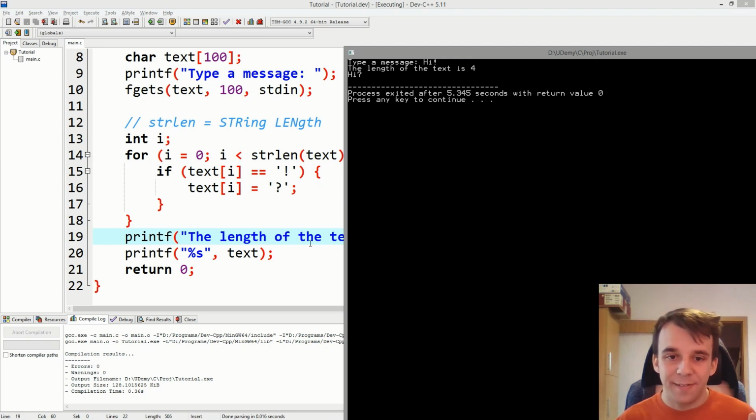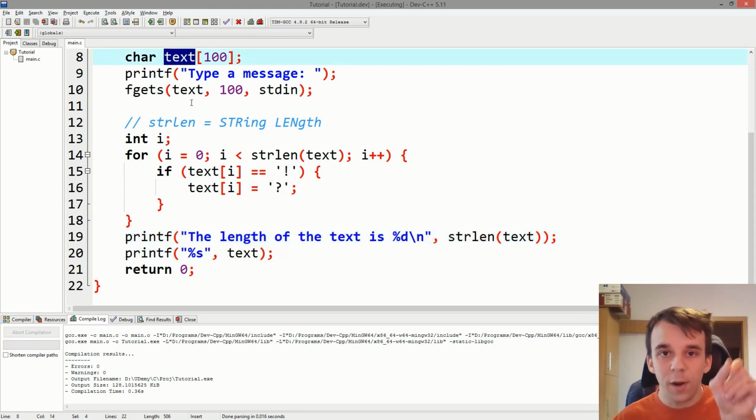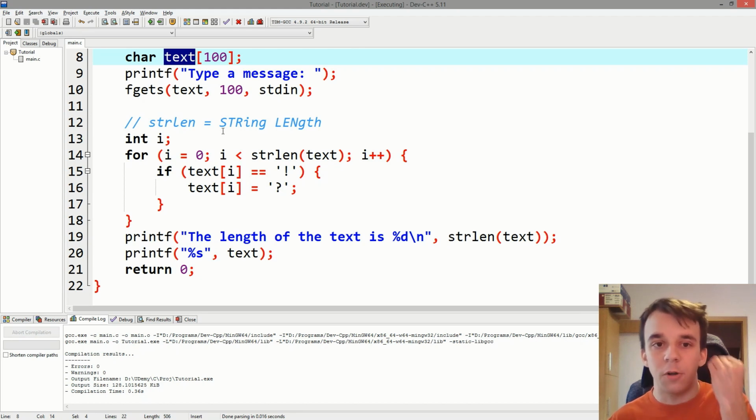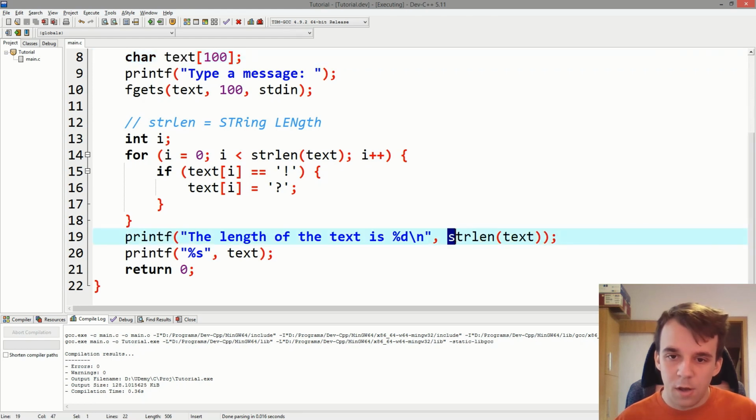Well, long story short, remember this \n? Yeah, when we hit enter, that \n gets inserted into our text right at the end. So what we have to do is to get rid of that \n. And to do this, it's not particularly difficult. What we have to do is just find where that \n is.